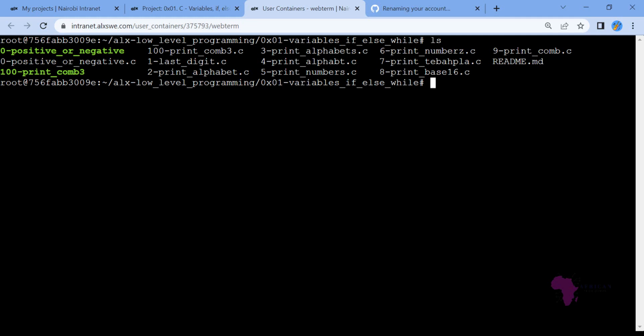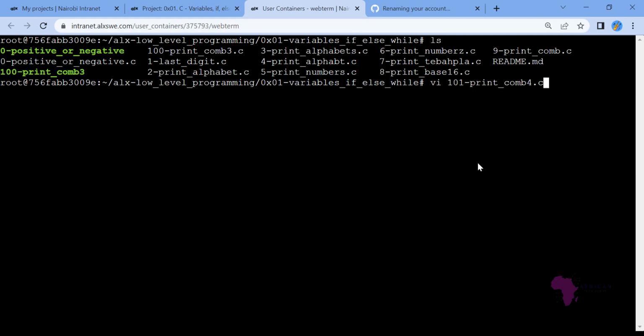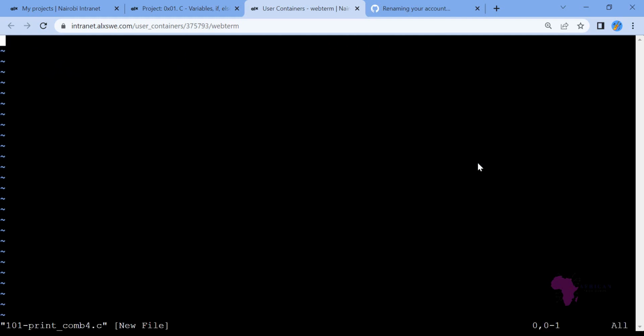Let's continue. So vi, and that's the name of the file. And then you press i to go to insert mode. Then from here, we are supposed to write code. Remember, in the previous one, we had code where we were initializing two variables, that was i and j. In this case, now we're initializing three variables.